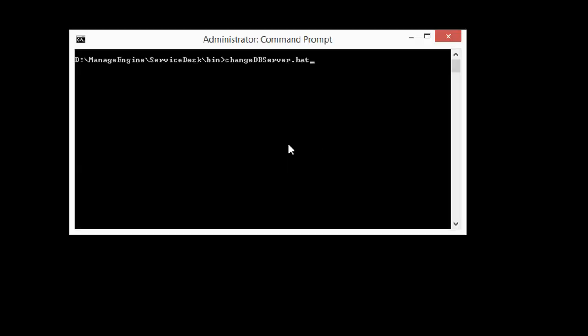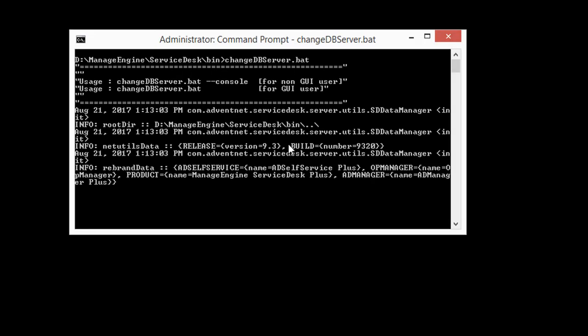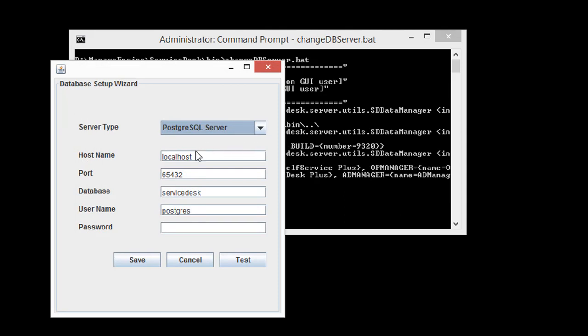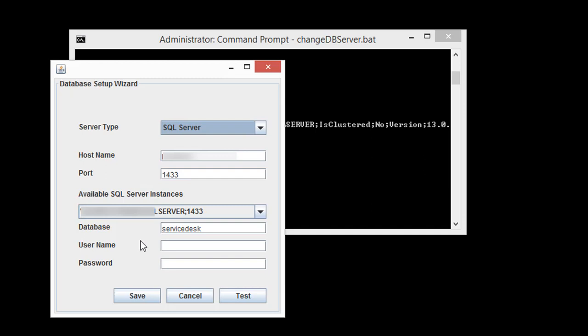Now run the changedbserver.bat present under bin folder. It will pop up a database setup wizard. Choose a server type as SQL Server and fill in the SQL Server IP address, port number, and SQL instance name.